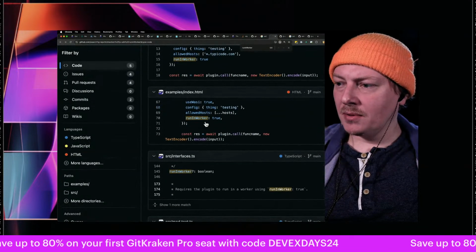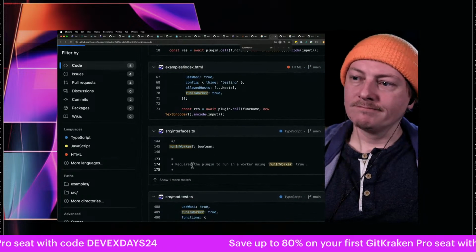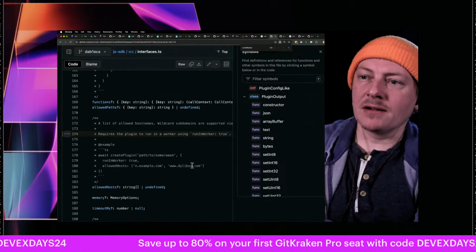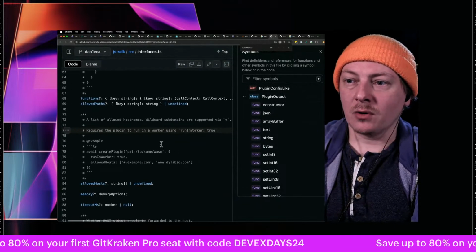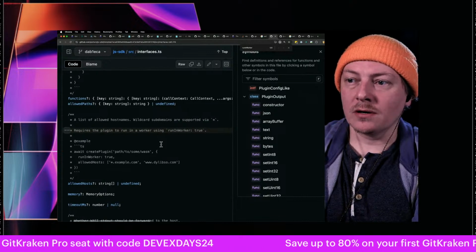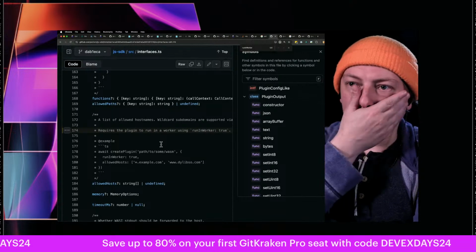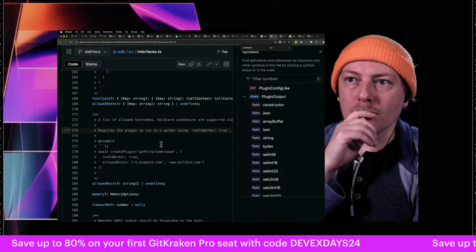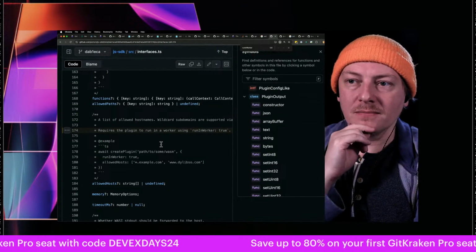See examples. This is the place where we see that. So here in interfaces, if we want to do allowed hosts, we also have requires the plugin to run in a worker using run in worker true. So these interfaces could be better.